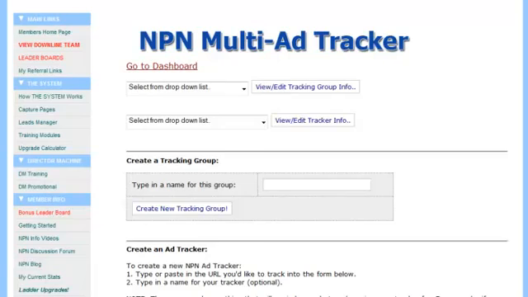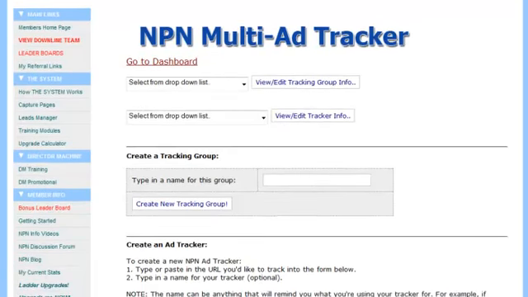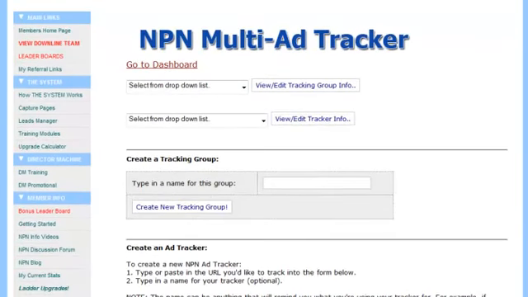Okay, so I hope that was simple. It is a very simple setup system. You just have to get in there and do it. I'd recommend the first thing you do is create a tracking group, and then when you create an ad tracker, you can put it into that group. Again, if you want to move groups, all you do is edit your tracker and save it to a new group. It's very simple.